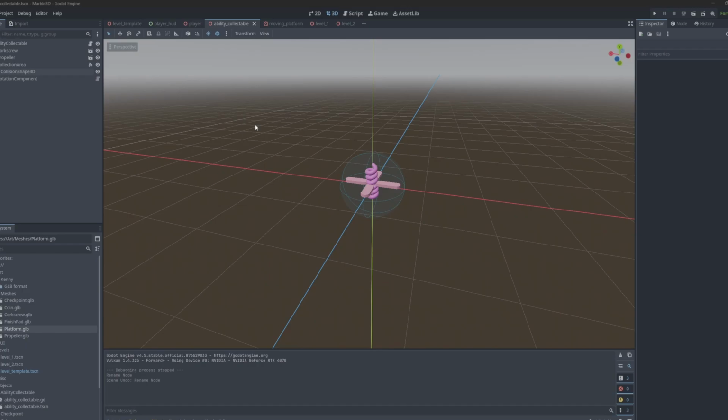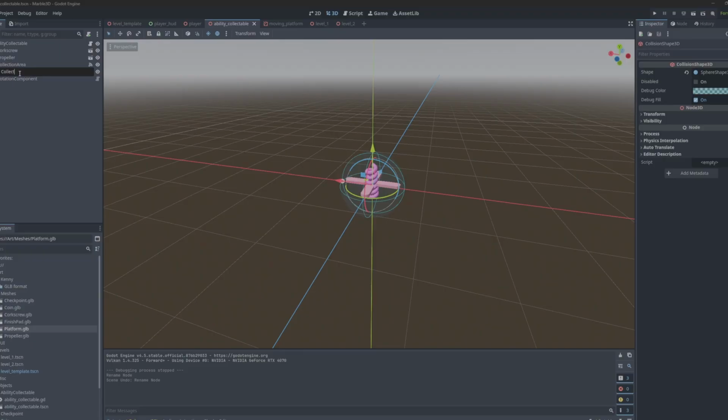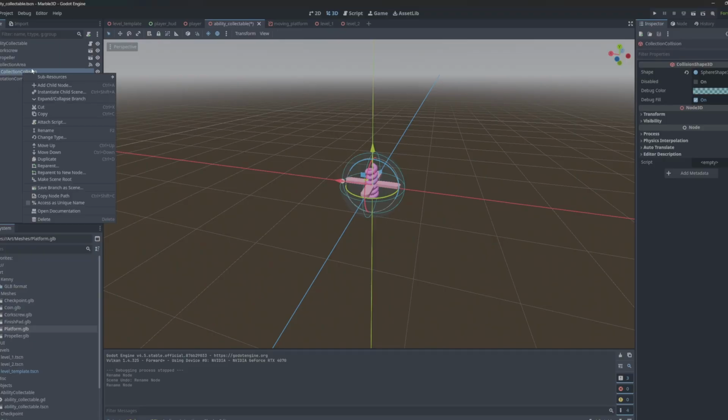All right, so here I am back in the ability collectible from a while ago. To just briefly describe what we're doing: whenever the player runs into this, rather than just destroying it outright, we want it to be basically deactivated for however long and then reactivated. So that would involve our collision, which I'll just rename to collision now. And we'll right click it and make sure to access it as unique name.